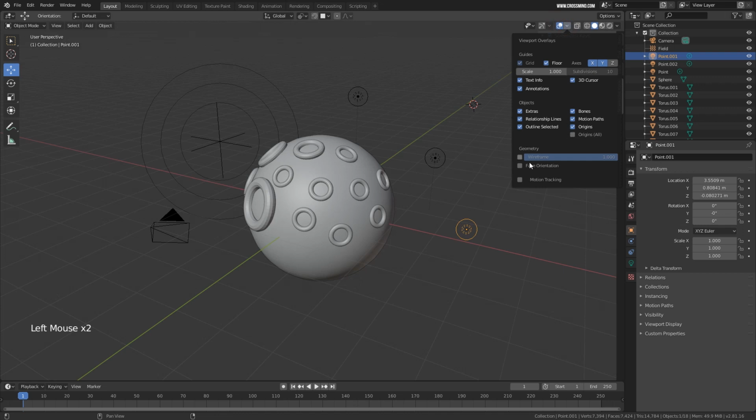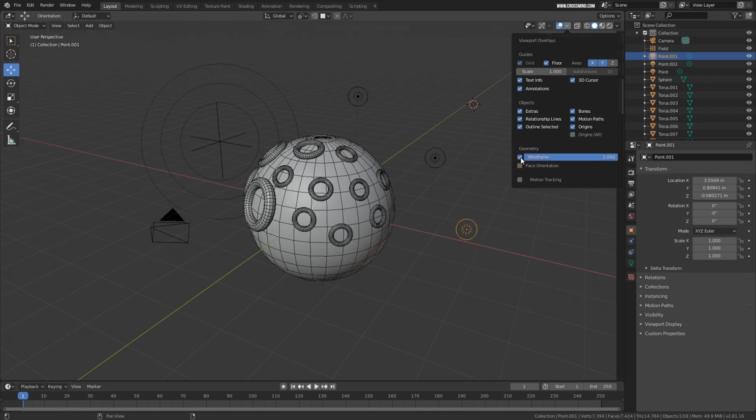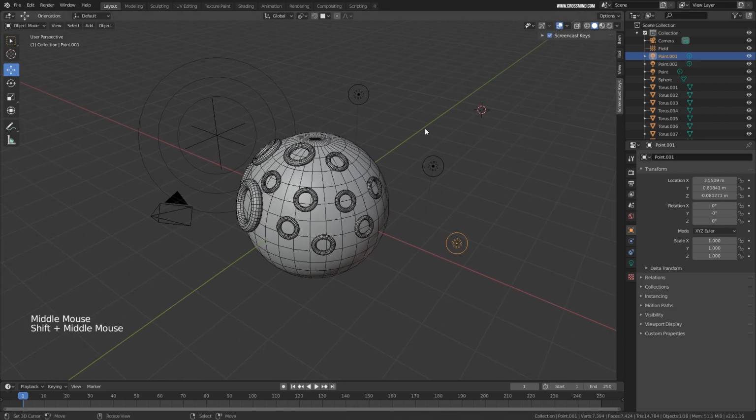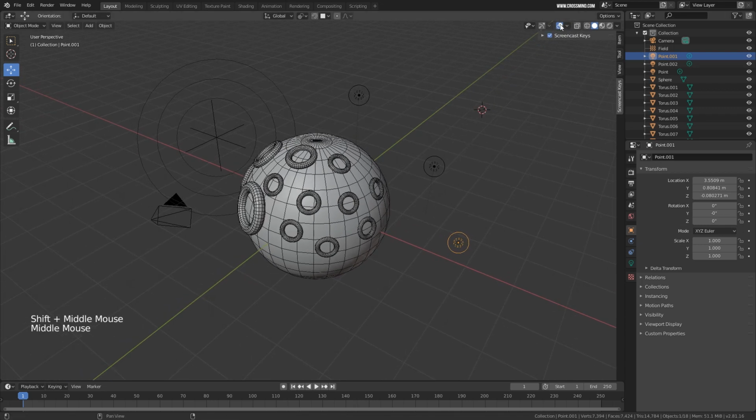There are also a few more options if you want to show wireframes, and also the 3D cursor, yes or no, and the grid. You can enable, disable, and increase the size of the grid. But like I said, at this moment it's best to work with the default settings.